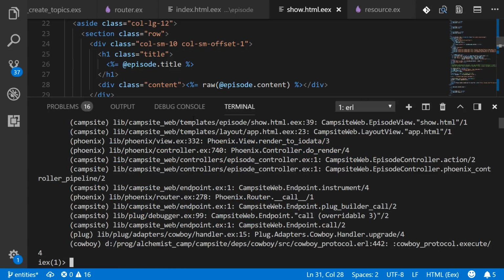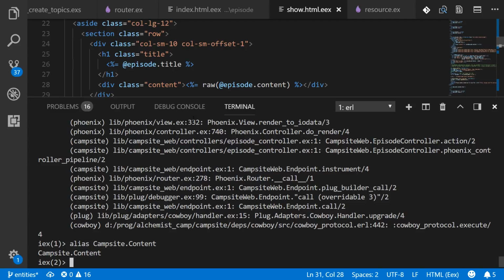So we'll alias Campsite.Content to get all those helpers from that context that we generated. Now we can pretty easily fetch what we need from the database. So we'll look at all of the episodes first.